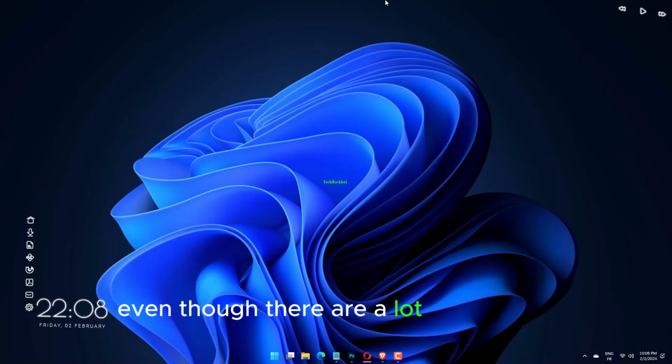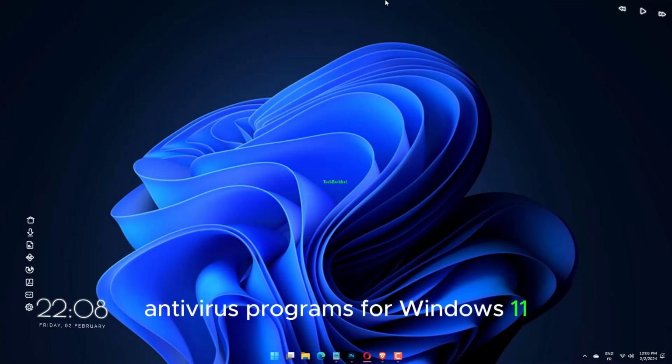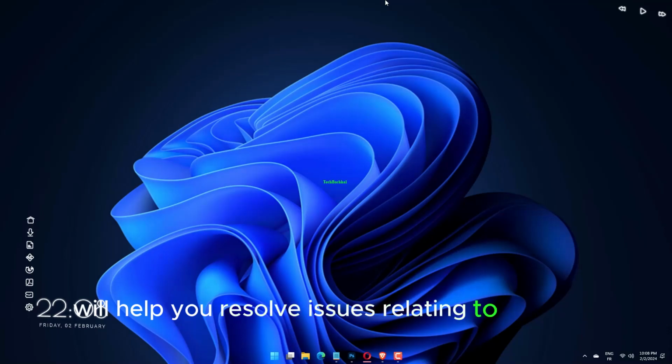Even though there are a lot of fantastic antivirus programs available, you might want to think about switching to the greatest option if your present antivirus isn't able to resolve the issue. Installing any of the most reputable antivirus programs for Windows 11 will help you resolve issues relating to malware as well as the microphone.